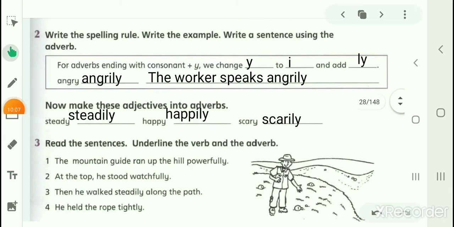Yes, bravo, thanks a lot. Steady. ثابت. Steadily بثبات. We use the adjective steady to describe the noun. But if we change it to an adverb, we use the adverb to describe the verb. Steadily. Happy, adjective, happily, adverb. Scary, adjective, scarily, adverb. Happy سعيد, happily بسعادة. Scary خائف, scarily بخوف. This adjective describes a noun, and this adverb describes the action or the verb.